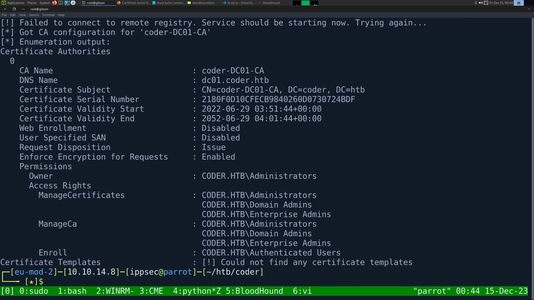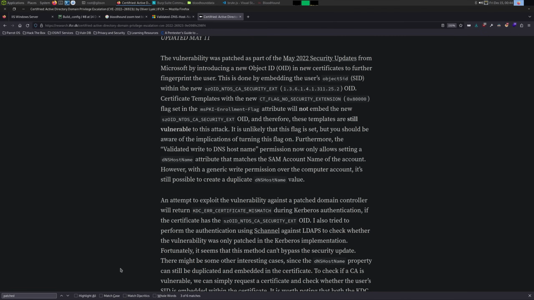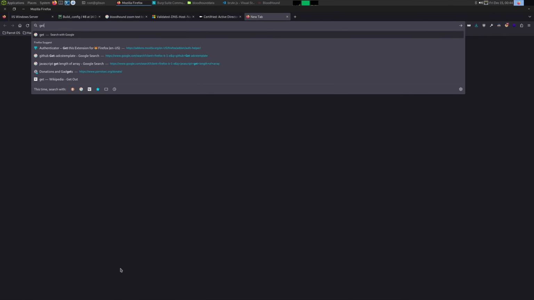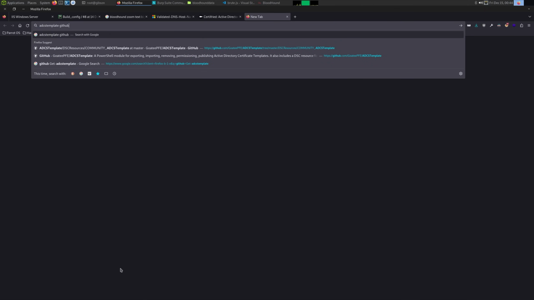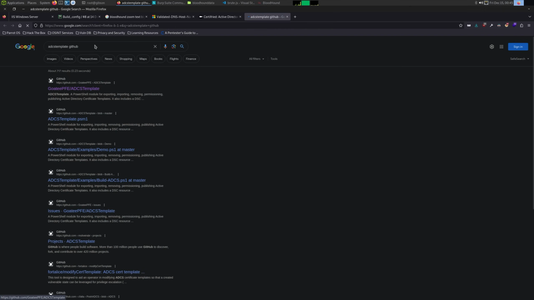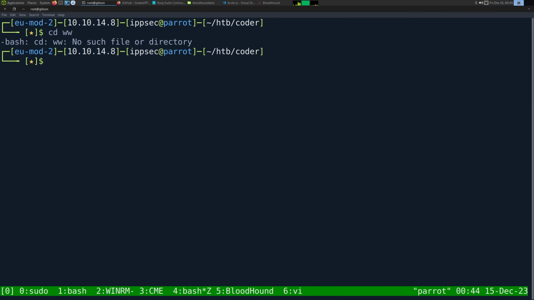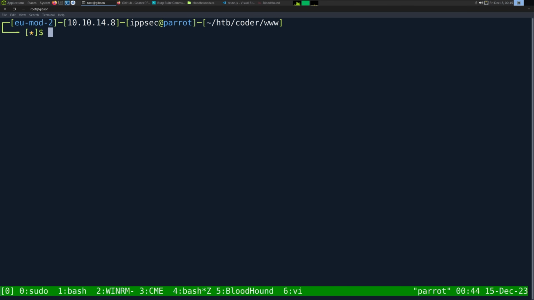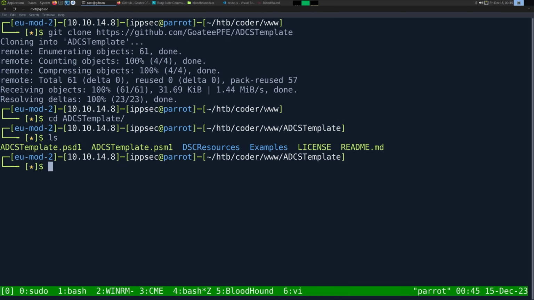So we look and could not find any certificate templates that are vulnerable. So what we want to do is create one. So we can go and get something to export it. Let me just search ADCS Template, GitHub. Go to this repo, the ADCS template repo. Go enter a www directory. Then we want to run a git clone. And then let's cp the ADCS template up one directory.